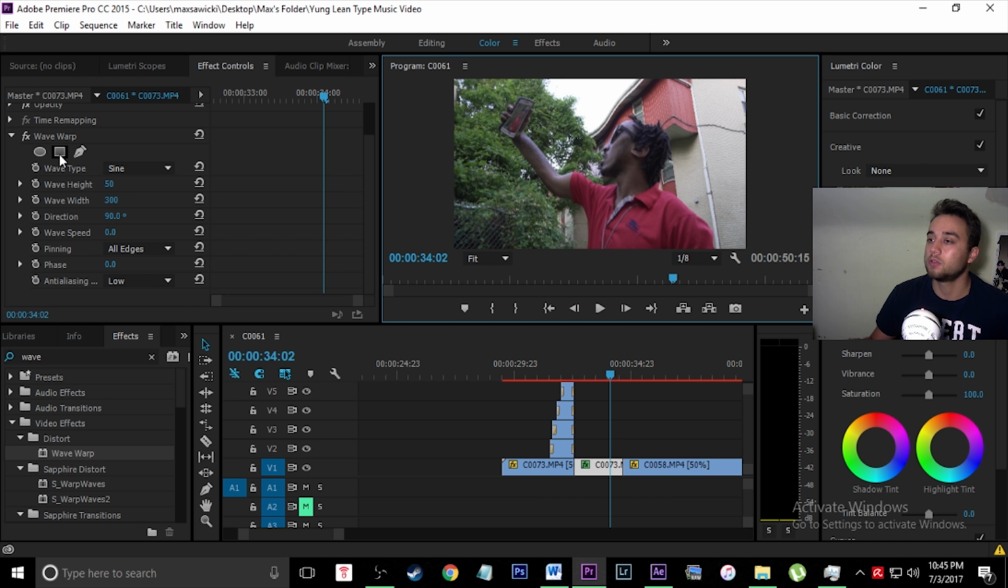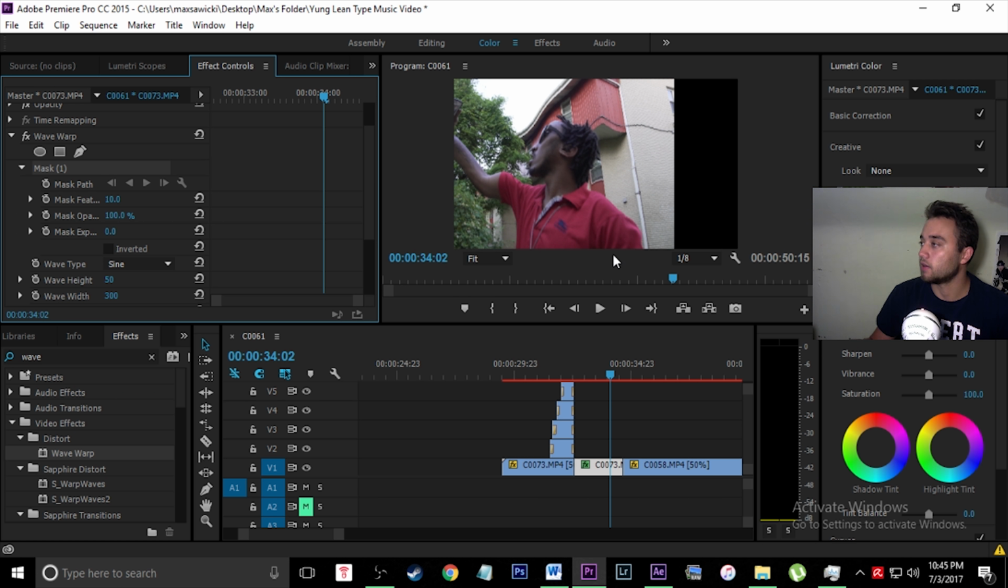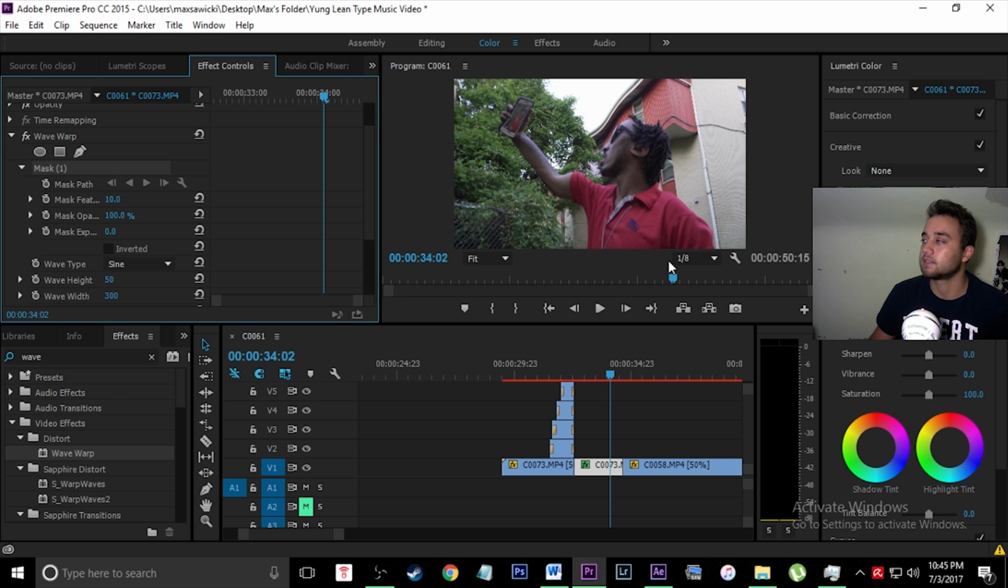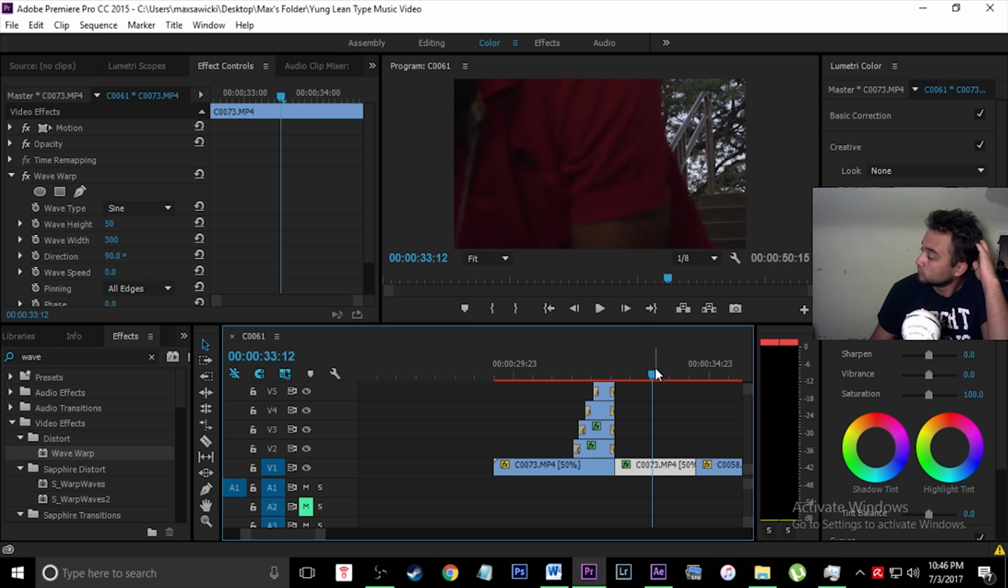If you really wanted to, you could even click this pen tool and cut around the person that you're trying to isolate, and then invert it the same way I showed you with those crops. That way they're not affected by the warp.